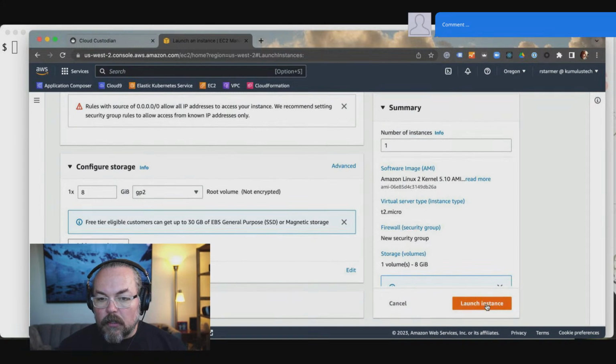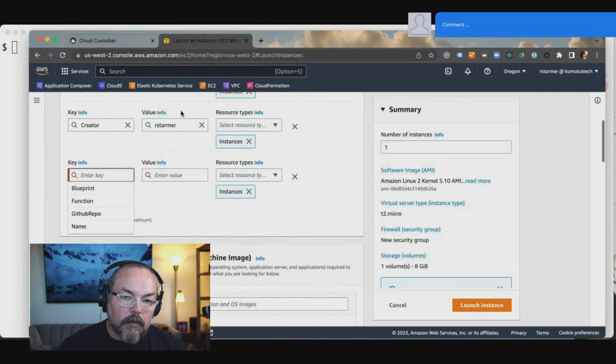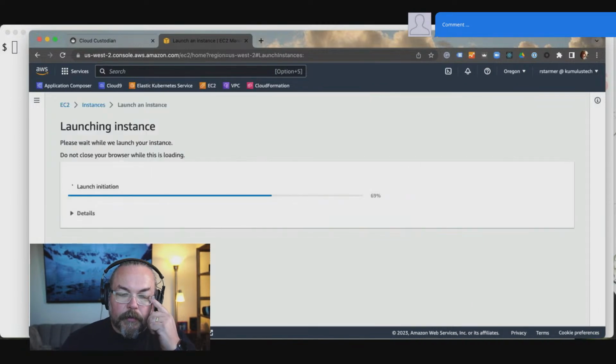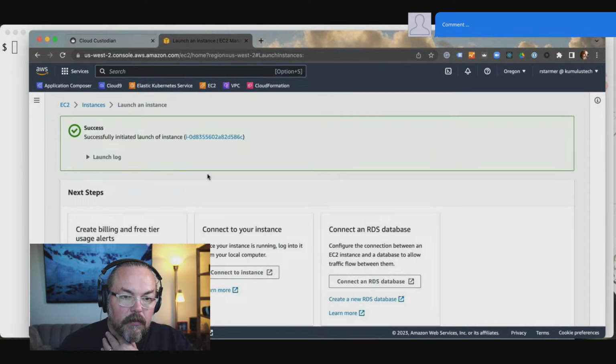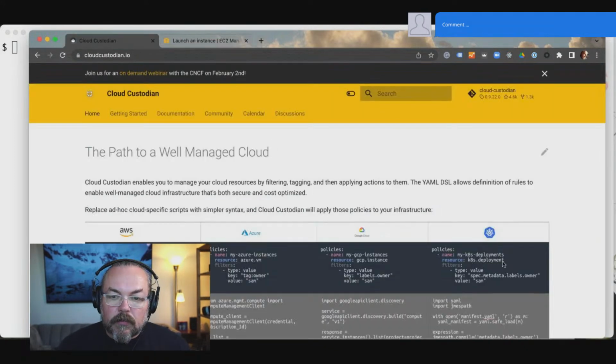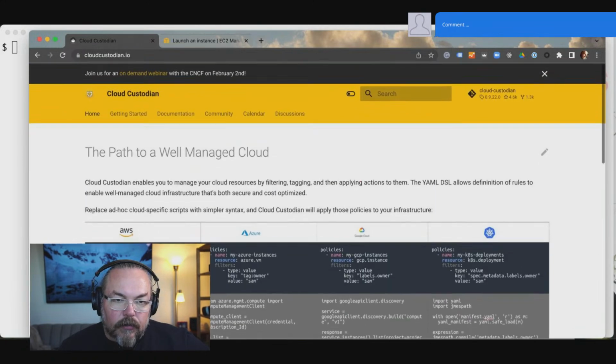This is nothing super exciting here. I'm going to say launch, so it'll go do its thing. Now we should have an instance here, and eventually it'll go build. That really helps us get into a position where we can get things building. But the whole point of this is to give us an environment where we can start looking for tags and policy.